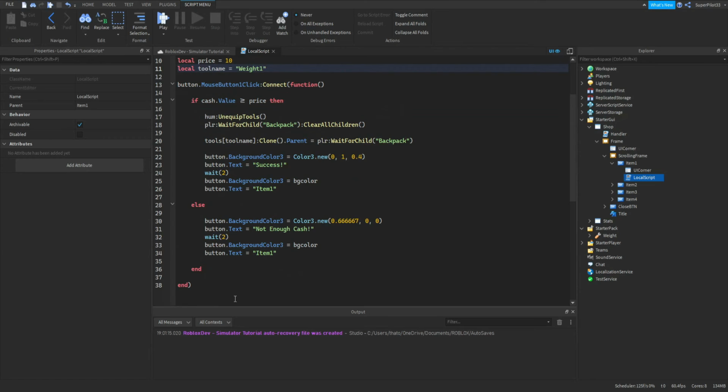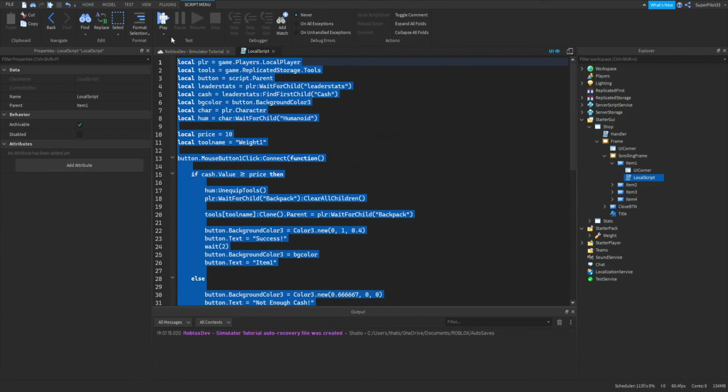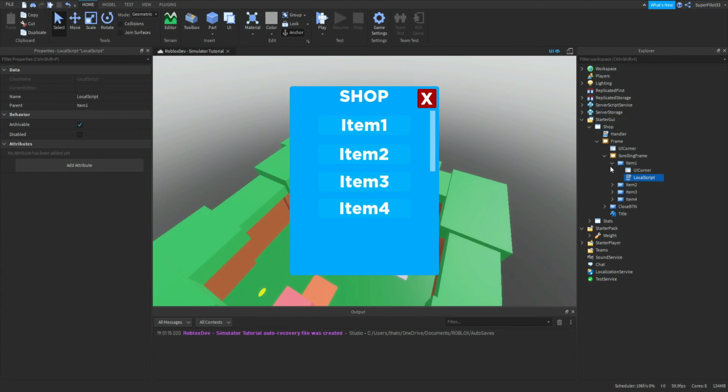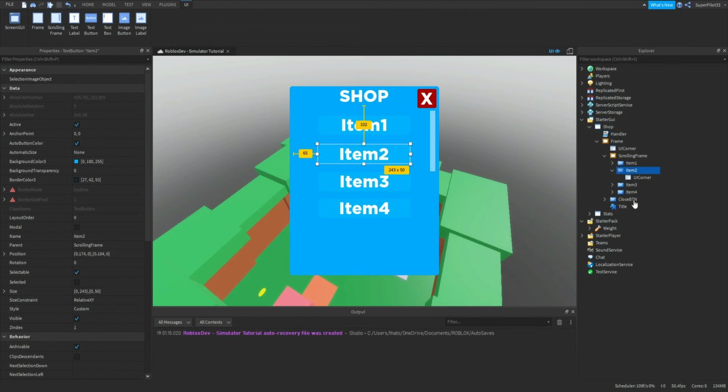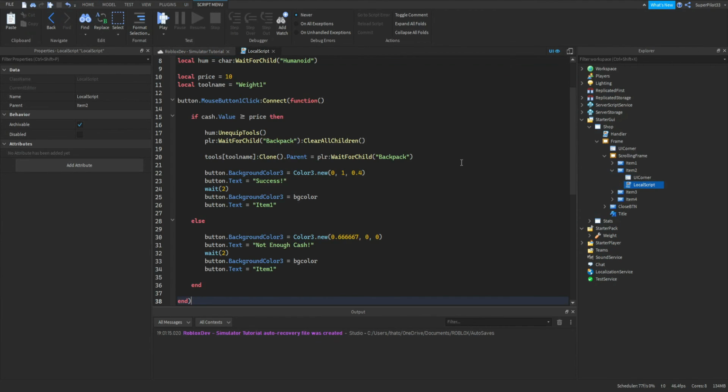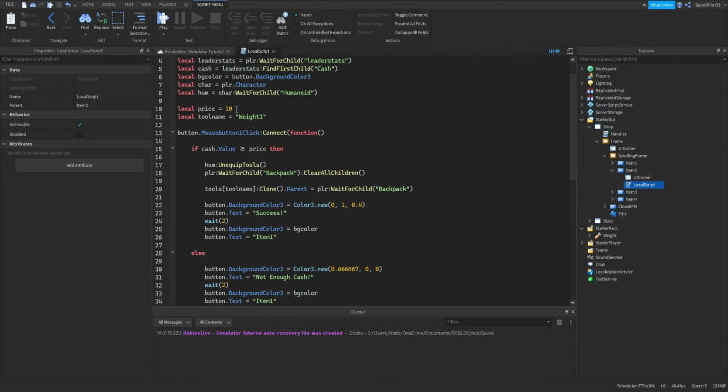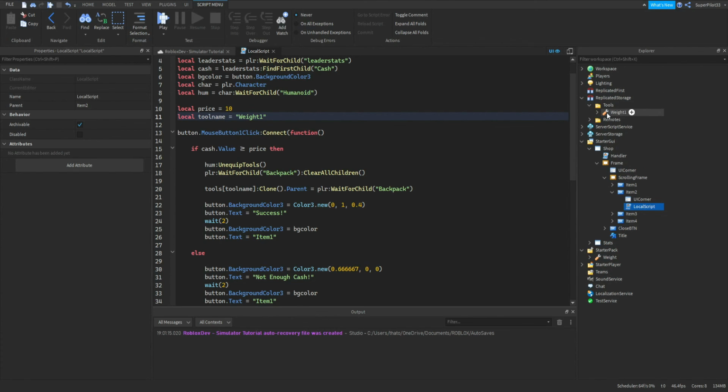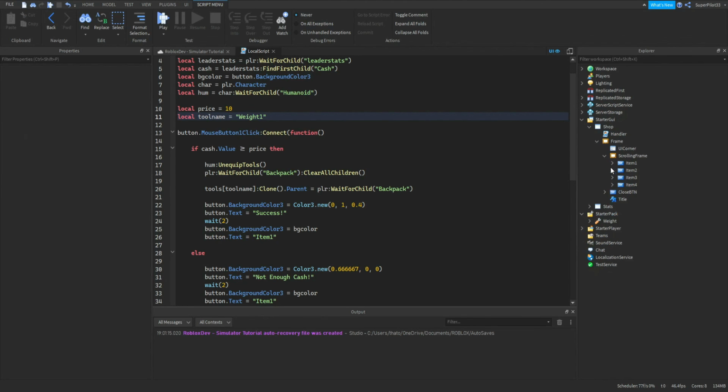So now once you're done this full script here, you can go ahead and copy the full thing, close it off, go to item 2, and then insert a local script. And then in here, you want to change the price, and then you want to change the name. So right here in replicated storage, tools, and then right here you put the tool you want. So that's how we're going to be doing our shop. It's really simple, and I made sure to keep it that way for you guys.